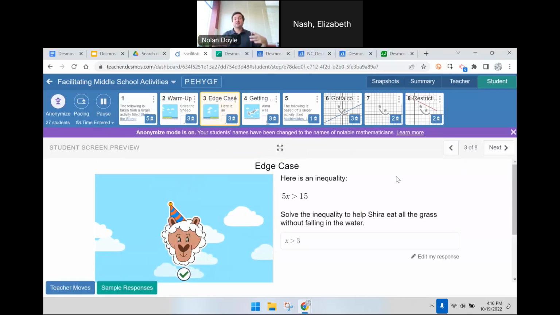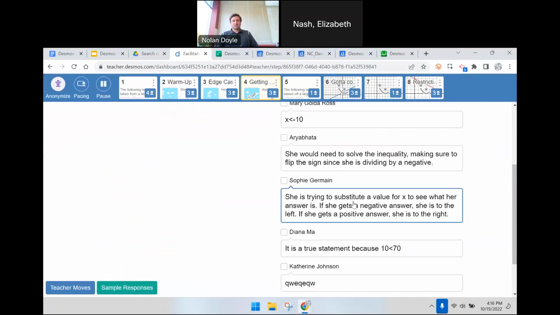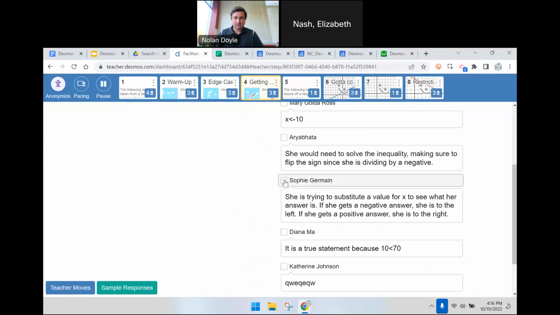So those are a few things I love about the activities in general and what students get to do and how it's helpful for their understanding. As a teacher, I love this dashboard of being able to see student responses in real time and start to collect them and organize them for conversations. So I might like this response here. I'm going to save this as a snapshot, and I'm also going to save this one.